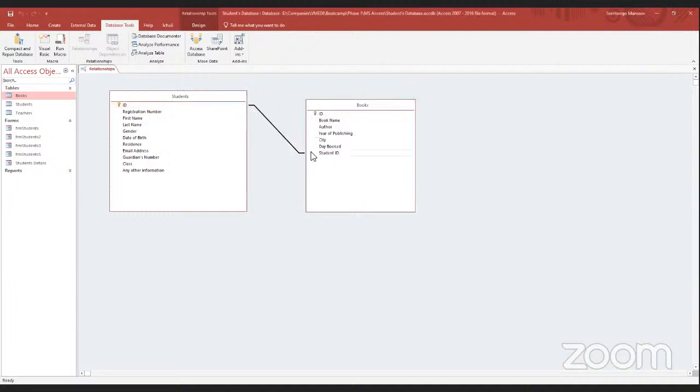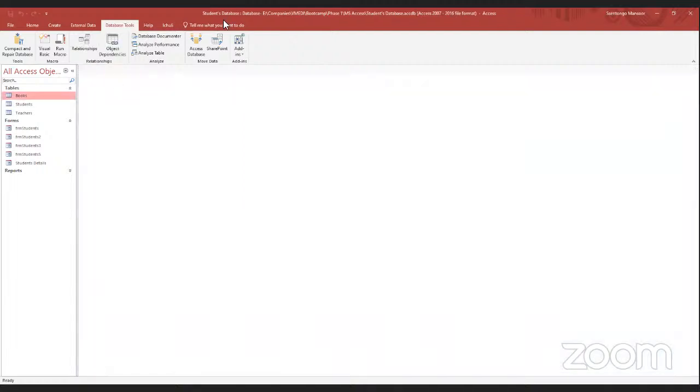So here it will be showing that when you go to the books table under student ID, that ID is picked from the students table. Like that. Then save this. Then now you can close. I hope all of us now have got it.